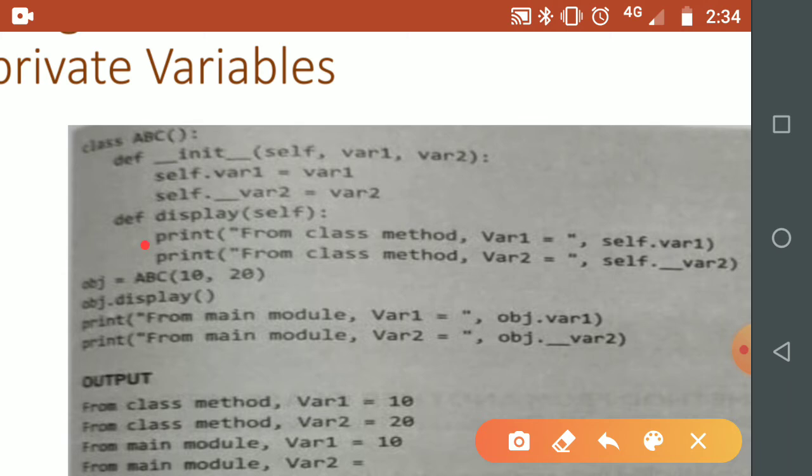The print "from class method var1 is equal to" will get printed as it is because it is written in double quotes. After that there is self.var1. Now we know the meaning of self.var1, which we have done here.